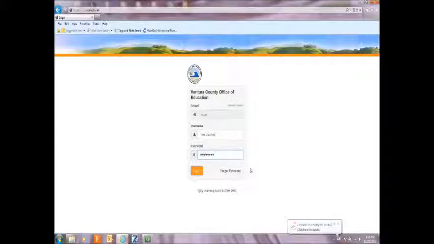Notice there's also a forgot password link. If you do forget your password, when you first set up your account, you can establish some security questions, and then you'll be able to click the forgot password link and retrieve your password should you forget it. So I'm going to go ahead and log in.